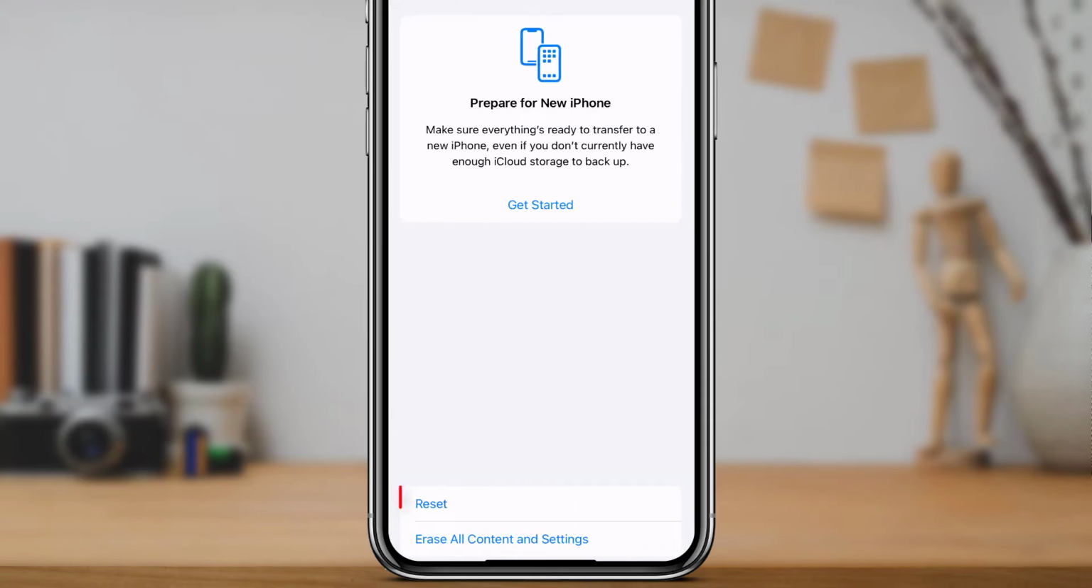As we tap on Transfer or Reset iPhone, here you can see we have the option to reset our iPhone, but we are not going to reset our iPhone, we are only going to reset the keyboard dictionary settings. So in order to do that, what you want to do is at the bottom you want to simply tap on the reset button right over here.